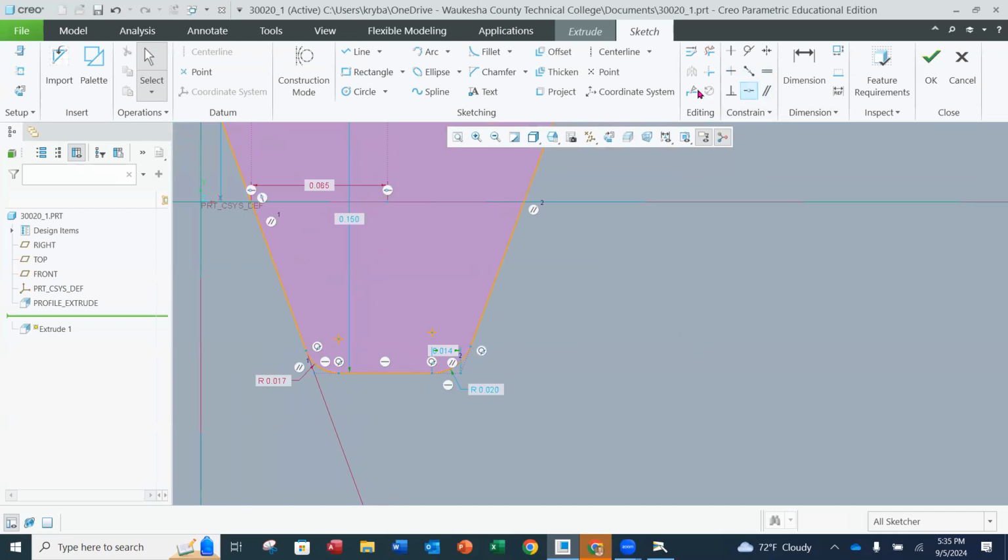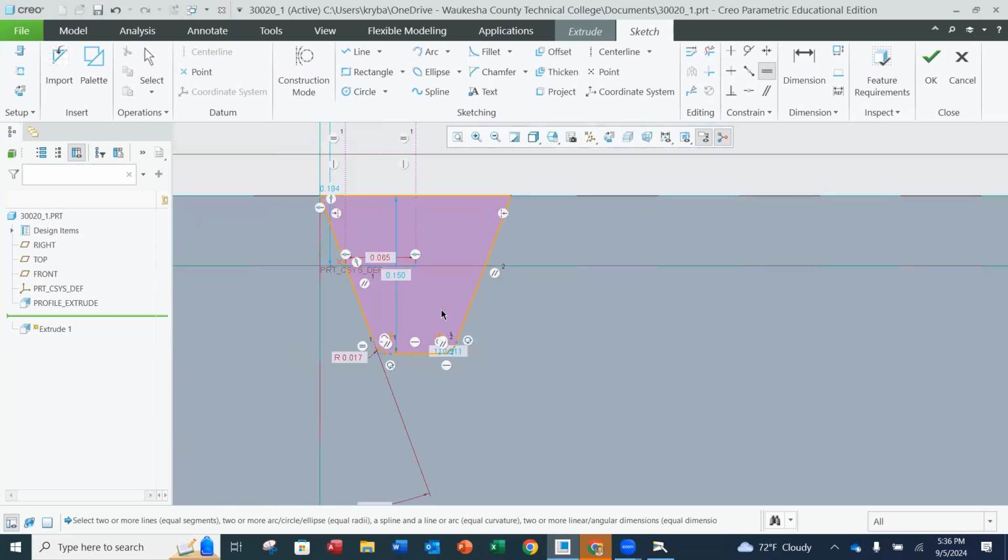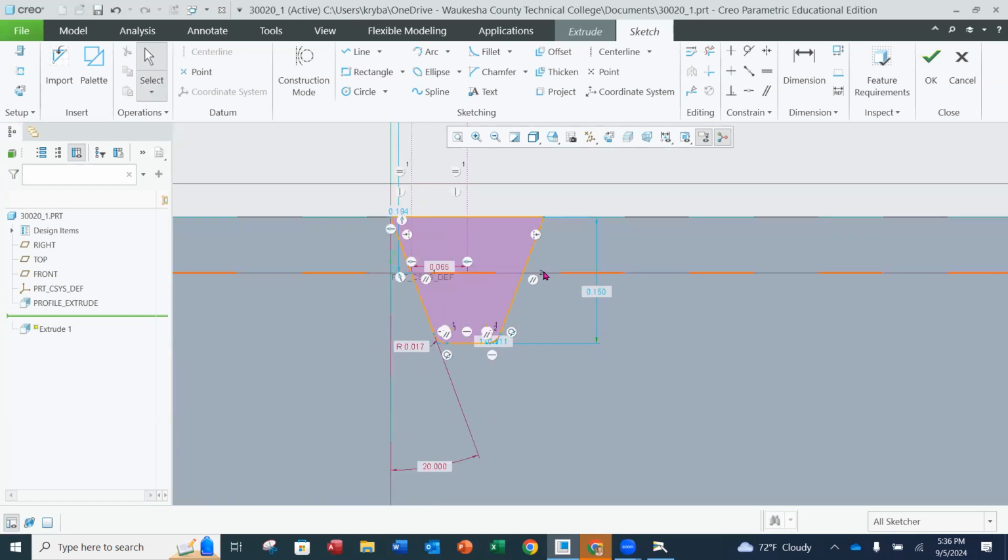So I'm going to unselect off of there. I'm going to go up to my relations where I see the equal sign, and click on the radius that I added already, and then the radius that I just added. Now you're going to notice those two are equal. That way, if you change the one dimension, they'll both update at the same time. You'll notice that our profile here is pink on the inside, so that means it's good. Just move this over. And I'm going to check my feature requirements. They look good.